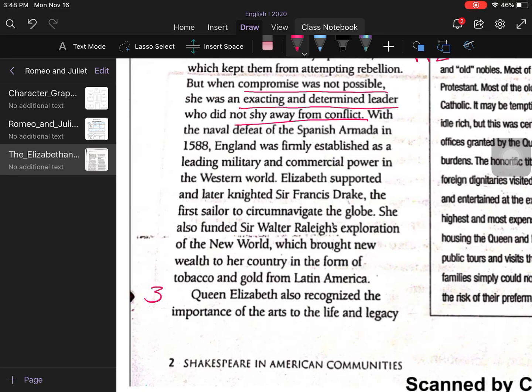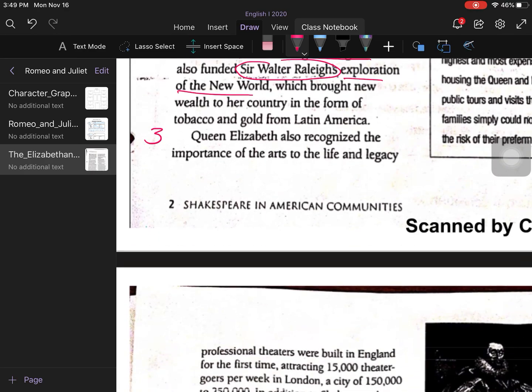Elizabeth supported and later knighted Sir Francis Drake, the first sailor to circumnavigate the globe. She also funded Sir Walter Raleigh's exploration of the New World, which brought new wealth to her country in the form of tobacco and gold from Latin America. So remember, the Renaissance was a time when people were exploring the New World and finding new discoveries. So Sir Francis Drake and Sir Walter Raleigh both did this under Elizabeth's reign.